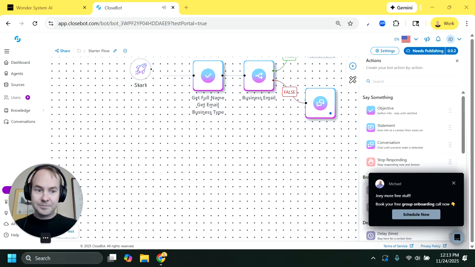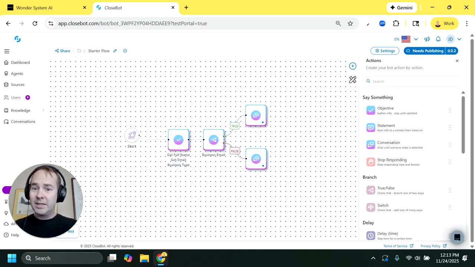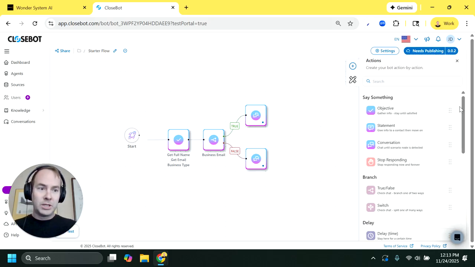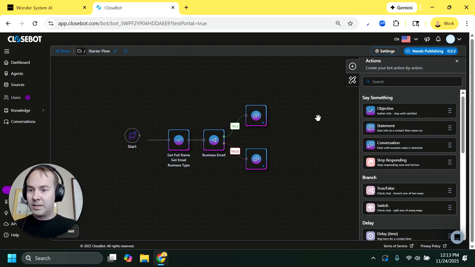You'll see immediately the support team pops up. They're going to schedule you an onboarding call, which is super awesome. They even give you a starter flow, which is super cool. The first thing I'm going to do is go to dark mode just for my own sanity, if it'll let me. There it goes. All right, perfect. I'm a dark mode user. So, here we are in CloseBot, brand new, just got started.